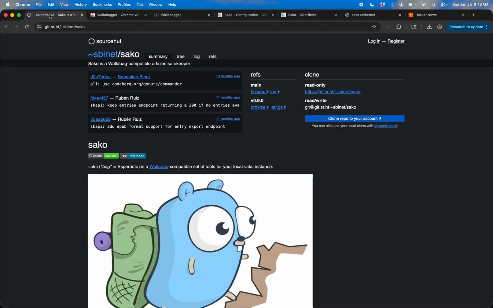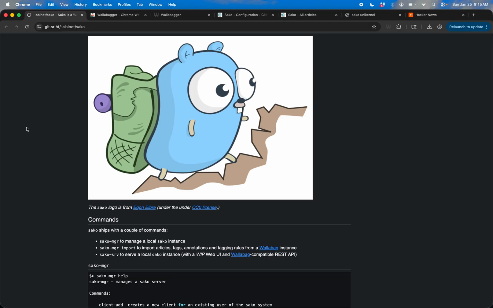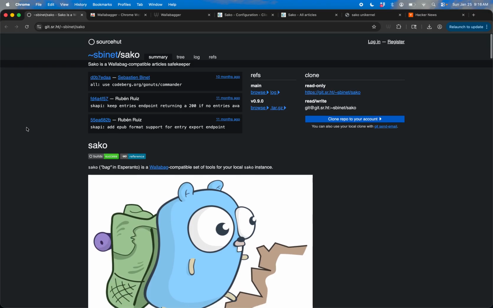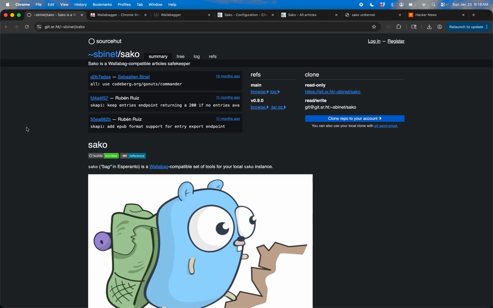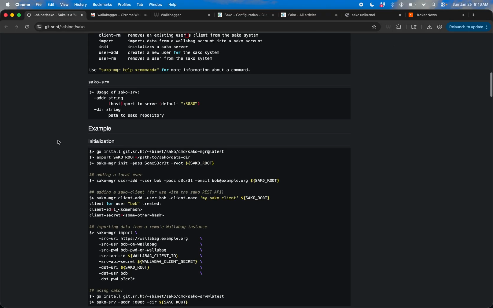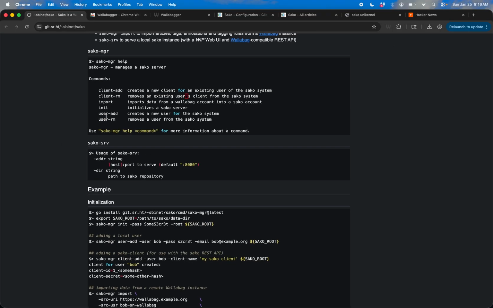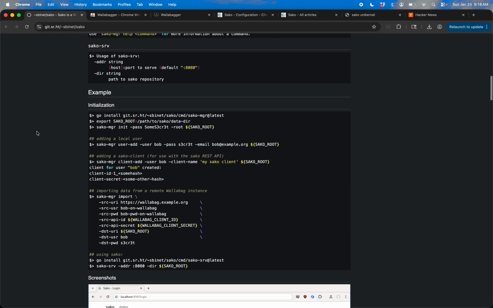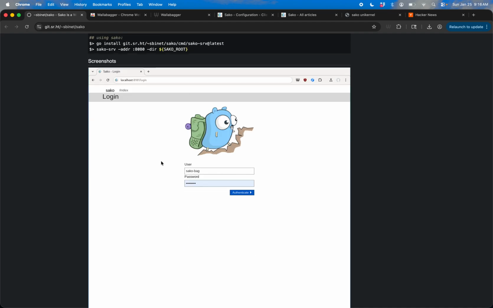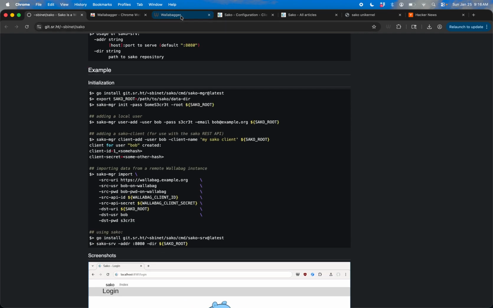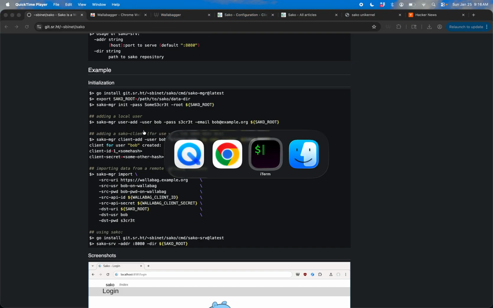Anyways, Sako is a little Go server that basically allows you to persist all this to it. Because you've got to save it somewhere, and I think the whole idea is that it shouldn't have to be some third party; it could be yours. That's what it provides. It has some rich user management, and then it has this interface which we'll explore here. So let's go ahead and pop it up.